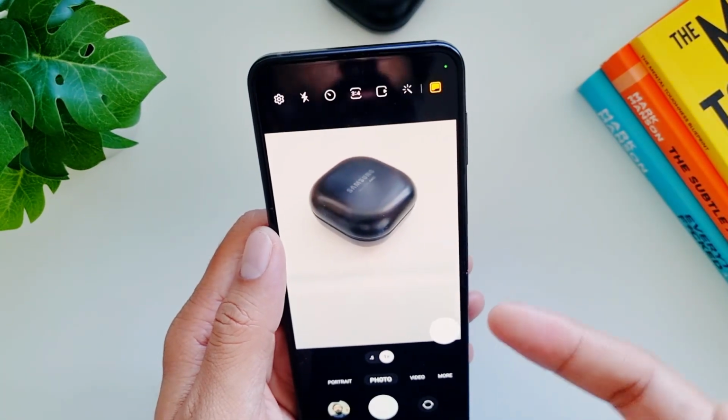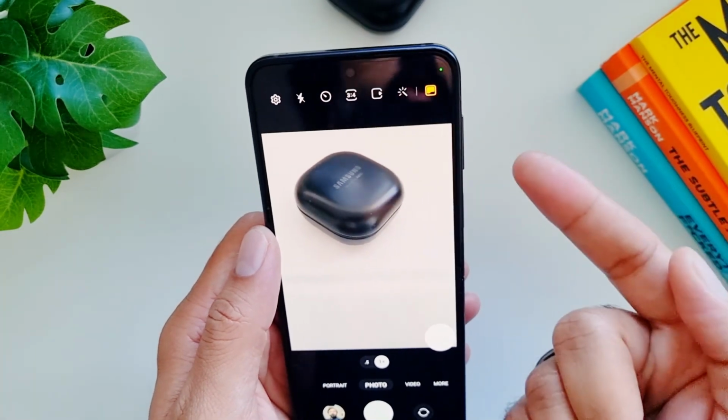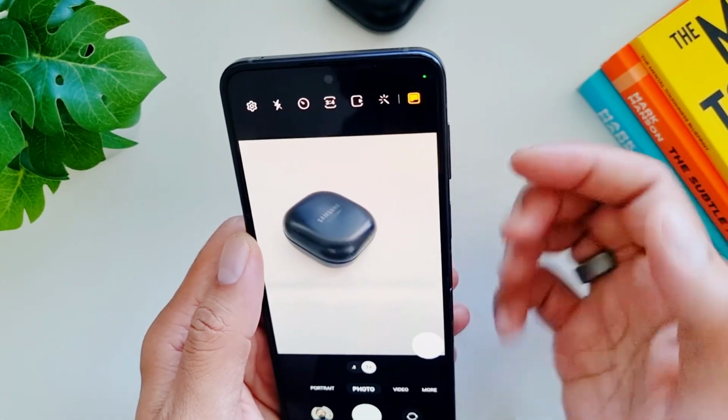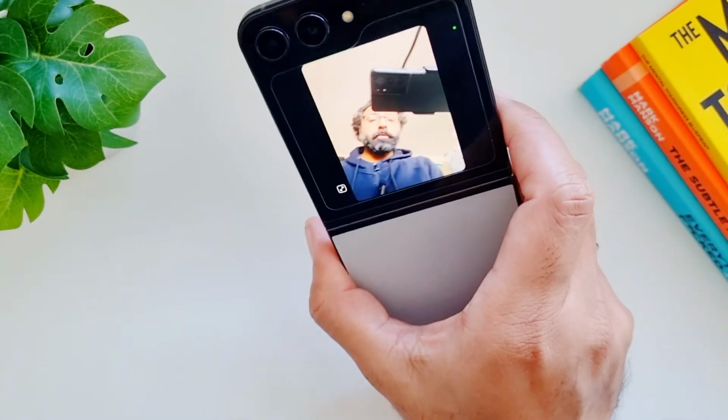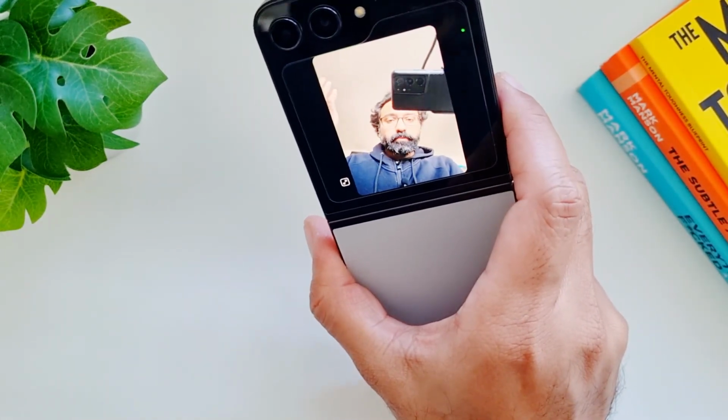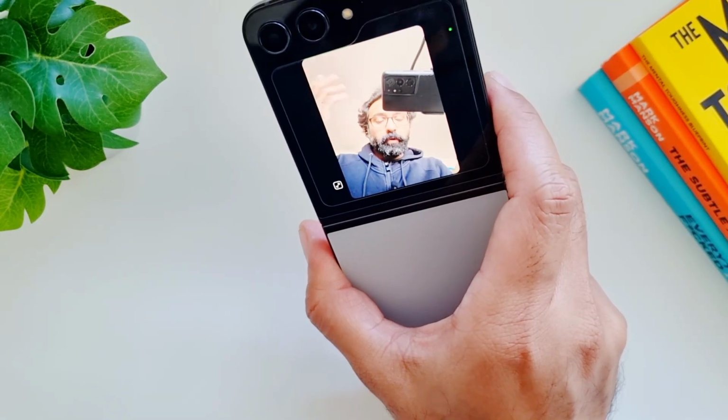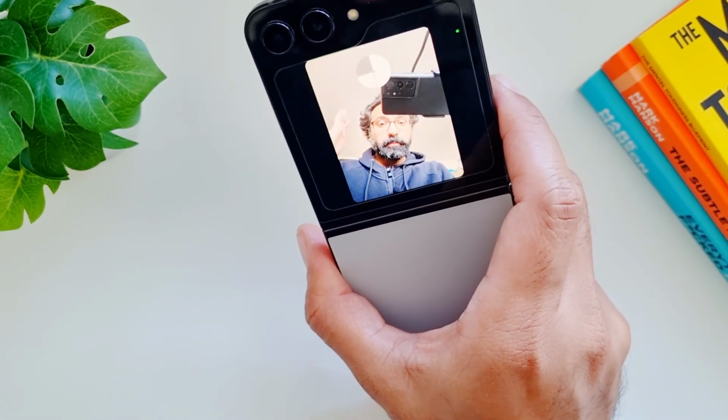Now on the main camera, you can also turn on this feature called cover screen preview. Now this allows the person who you're taking the photo of to see themselves in the cover screen, and they can adjust properly. So right now, if I flip it over, I can see myself in the cover screen, and if someone else is taking my photo, I can adjust myself to get the best possible photo.